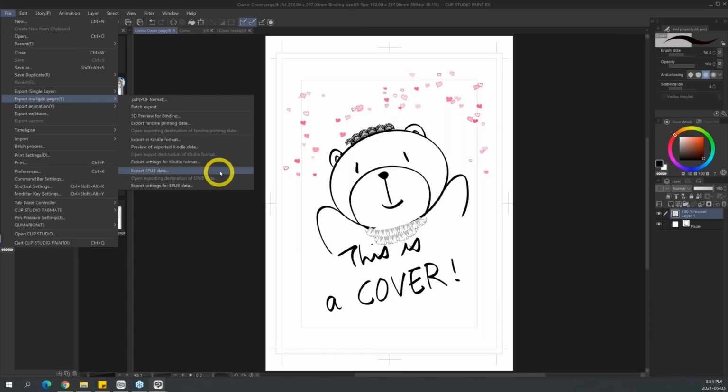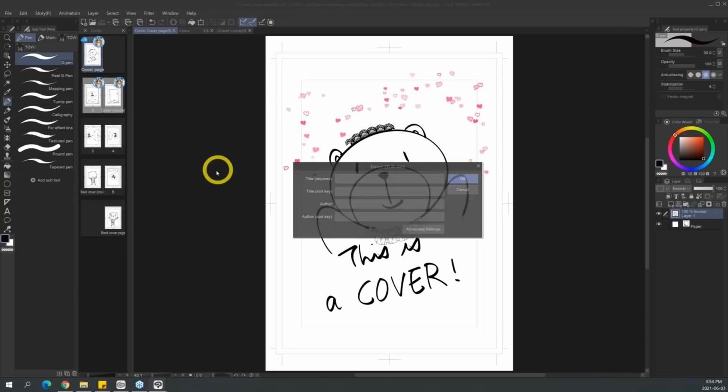Another thing that they added is Export Multiple Pages, Export EPUB data. This will allow you to incorporate data when you are e-publishing. You can enter all of your titles and information for your comics in here, and it will be incorporated into your files. So when you send it, it's going to be in there somewhere. That's the e-publish data that has also been added as an option in this update.